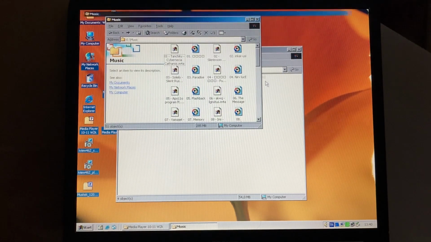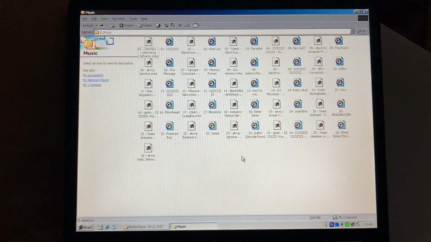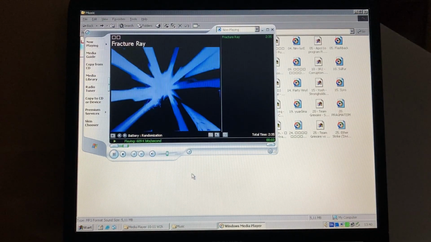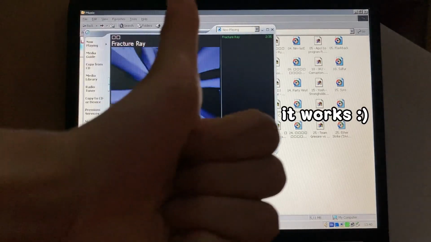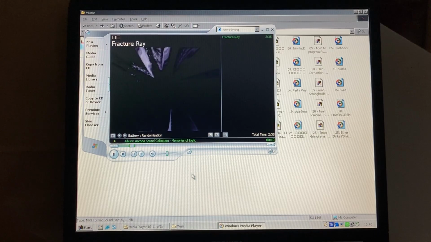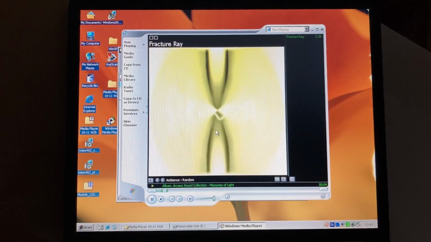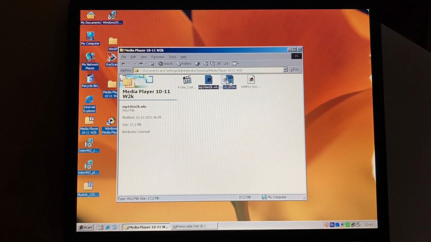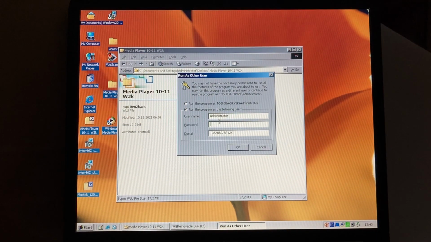As you can see, this is my PlayStation 3 disc. I will play something, but I will mute it to avoid Content ID. Okay, it works. Now I will try to install it again.